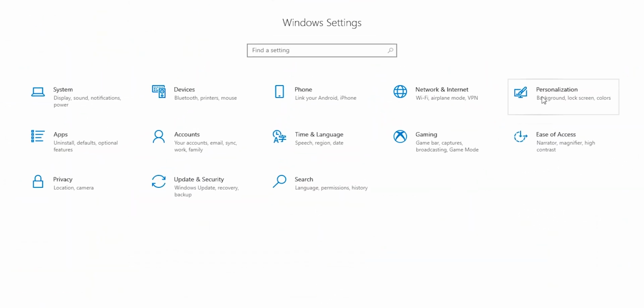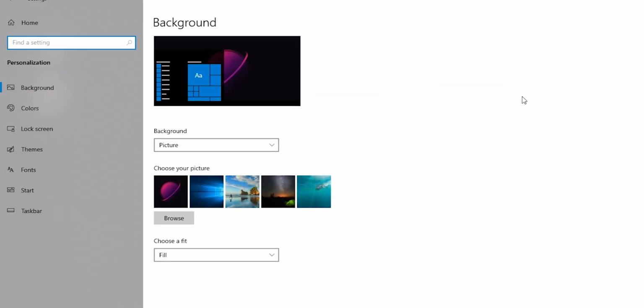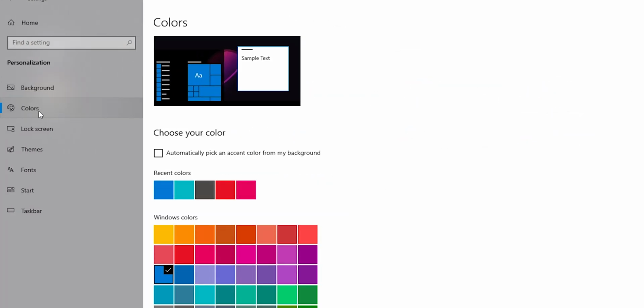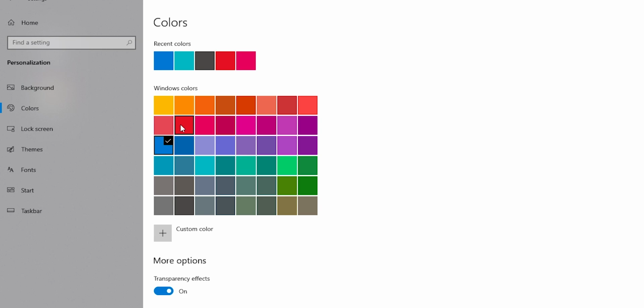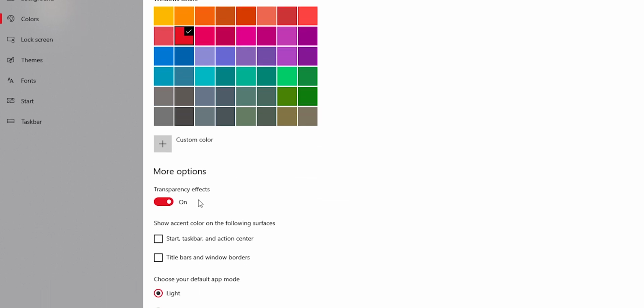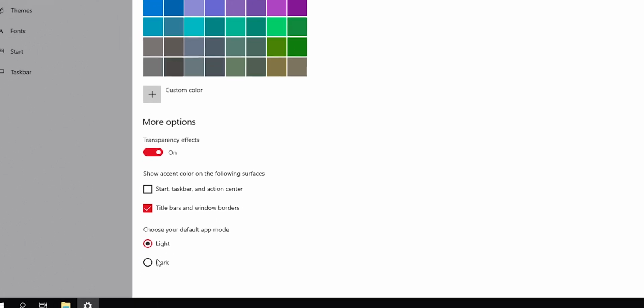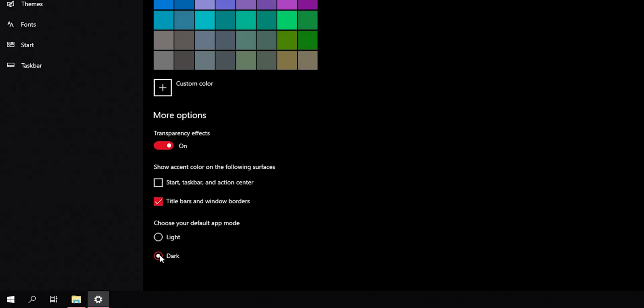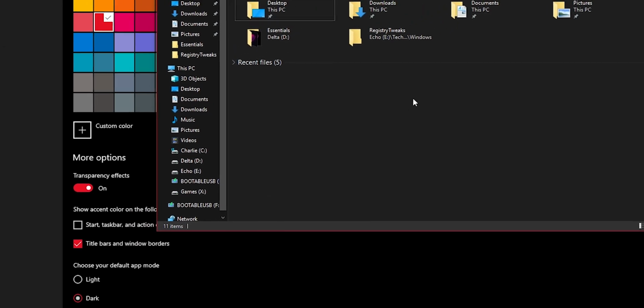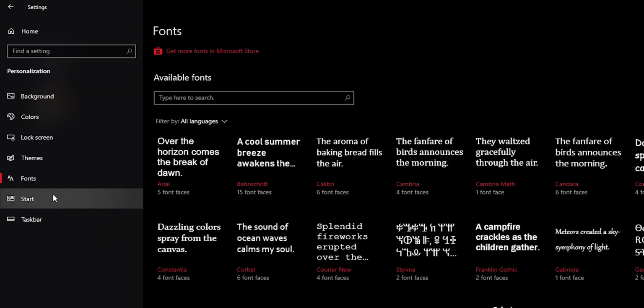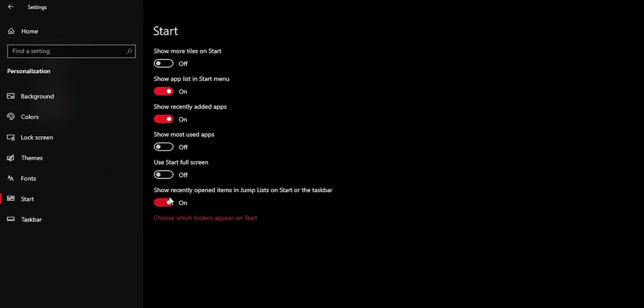For this next part, head into personalization, navigate to colors. In here choose your preferred color. I chose red. Scroll down a bit and under more options, consider turning off transparency effects. Personally, I'd like to color my title bars, as you can see here. And now the final step, under the colors tab, turn on dark mode, which might on some devices increase battery life and system performance. And now head into the start tab, where we are pretty much gonna turn off everything.